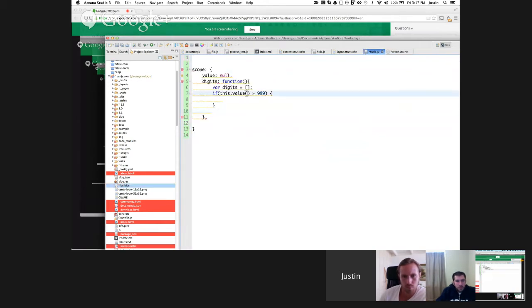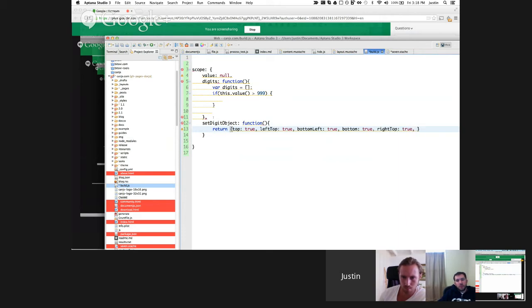To build something like this, on your scope, you could have a digits function that might check if value is greater than 1999. You might have a helper, like makeDigitObject, that you call, and this would take a number between 0 and 9 and return something like top true, left top true, bottom left true, bottom true, and this is making a C right now. I would have to keep going with right top true, right bottom true, and this would make it a 0, right?